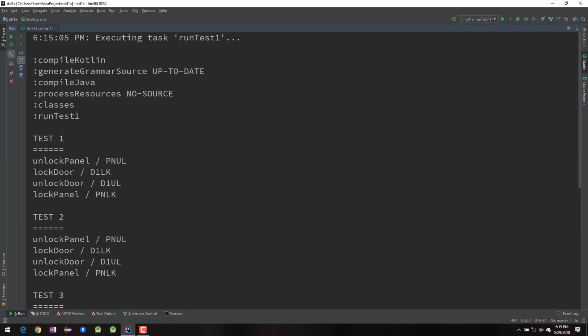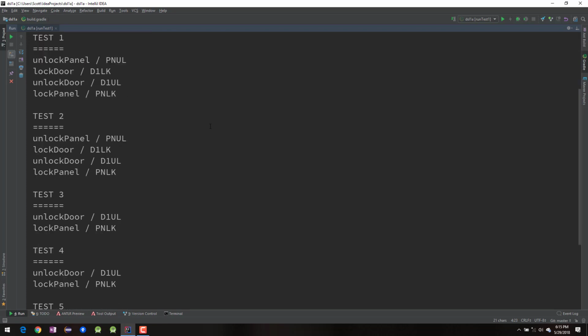So let's take a look at our output on this. So it built all of our wonderful stuff here. This generated grammar source. That's for the ANTLR example I'm going to show you in a little bit. So we're going to start off the first test. We're sending out the commands unlock panel and lock door. So this is when we got to the final state of everything's fine. Then I said close the panel, which unlocked the door and locked the panel. So it sent out those commands.